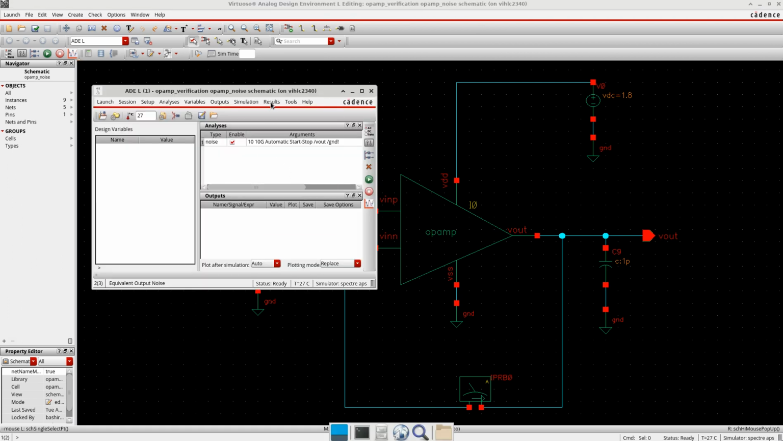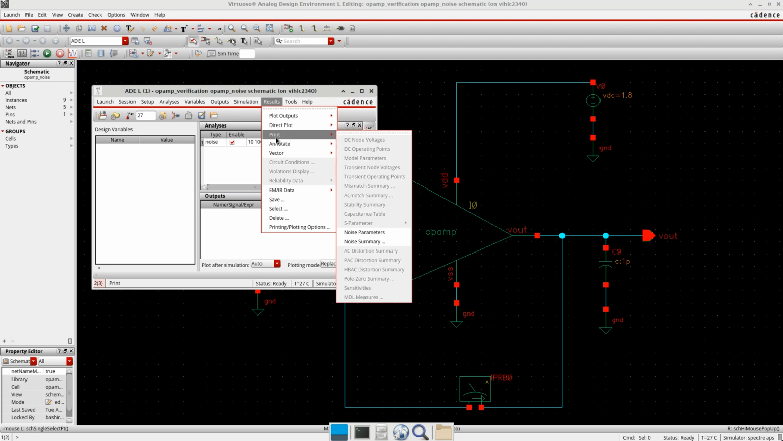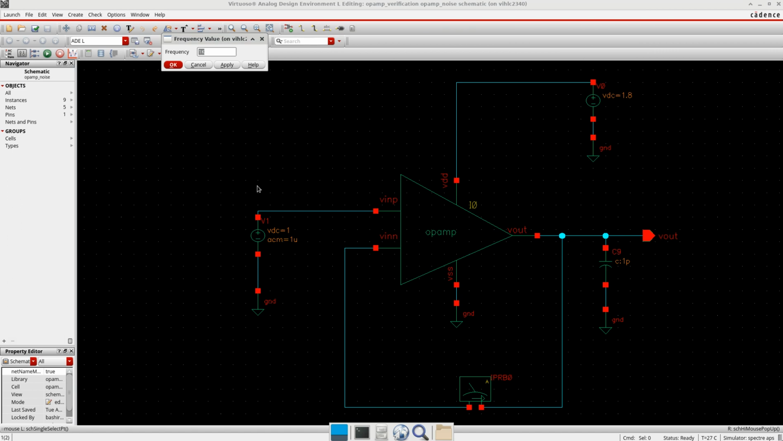So how you can do it is, you can go to results, print. And first is the noise parameter. So with this, you can find how much noise, the thermal noise and flicker noise, a specific transistor or a device is contributing to the overall OPAMP. So I just click on the noise parameters. So it asks me at what frequency you want to find the noise contributor. It's kind of a spot frequency it is asking me. So for now, let's keep it 1 kilohertz here.